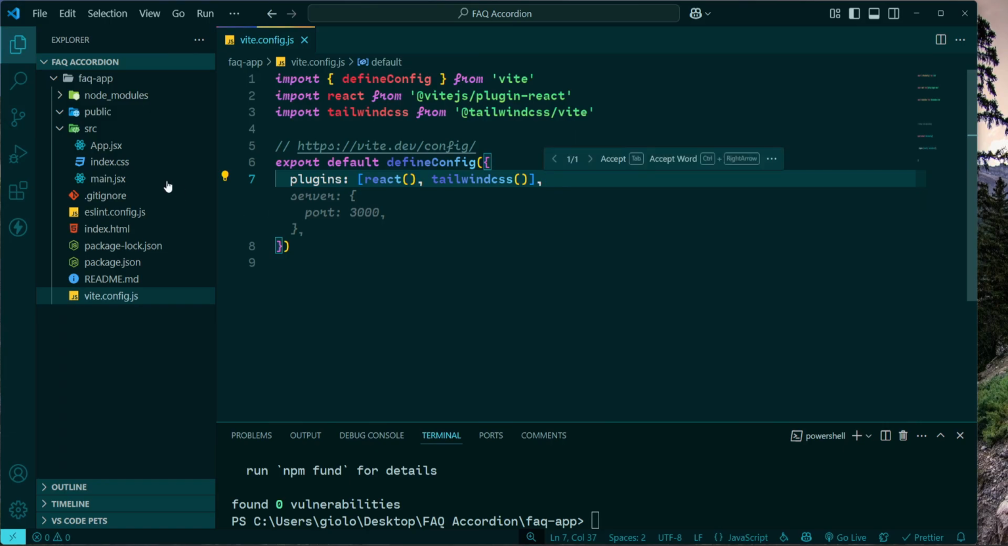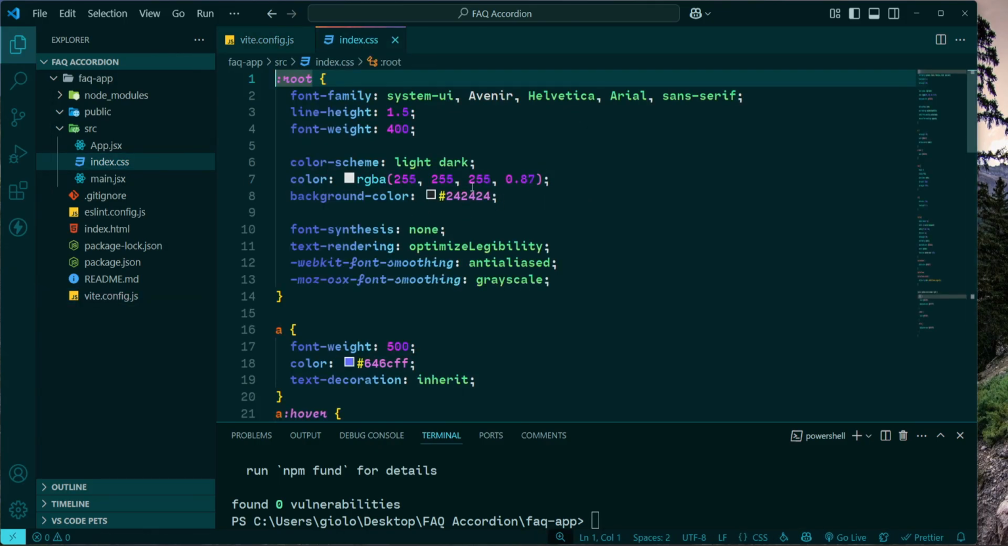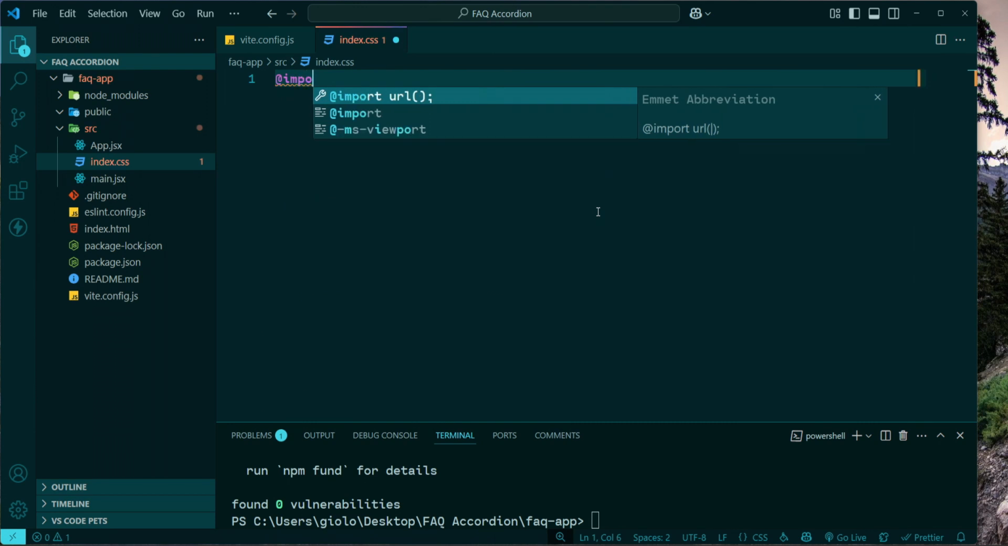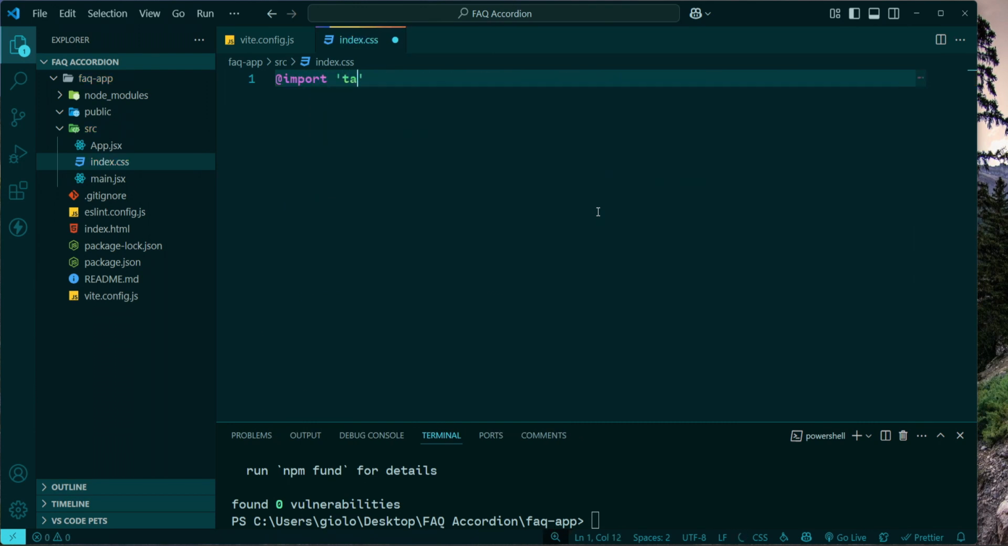Next, I'm going to open index.css file, and I'm going to remove everything from here. We need to add import tailwindcss. As you remember, in the previous versions of Tailwind, we needed here 3 directives, base, components, and utilities. But since the 4th version, we no longer need those directives, we just need this single line of code.